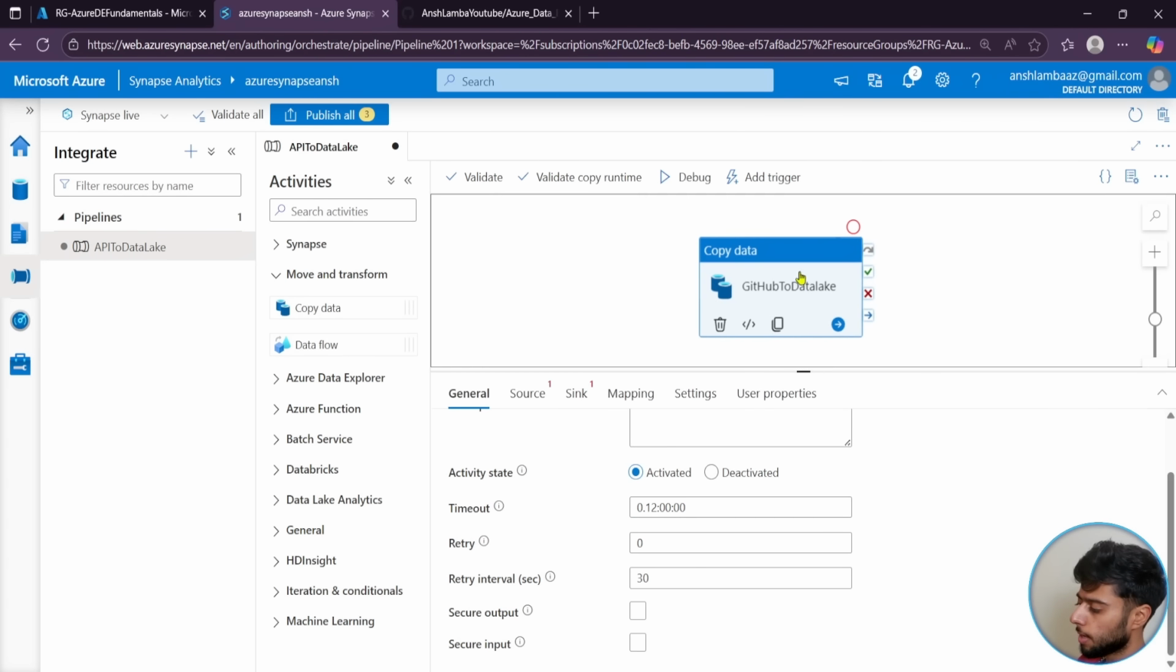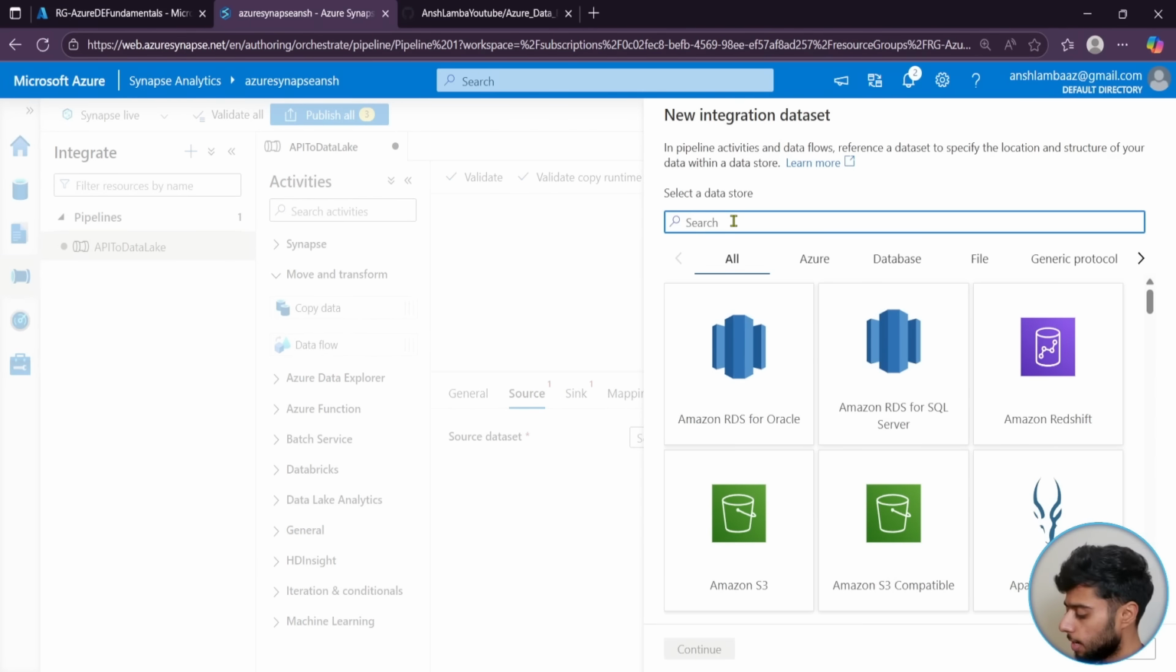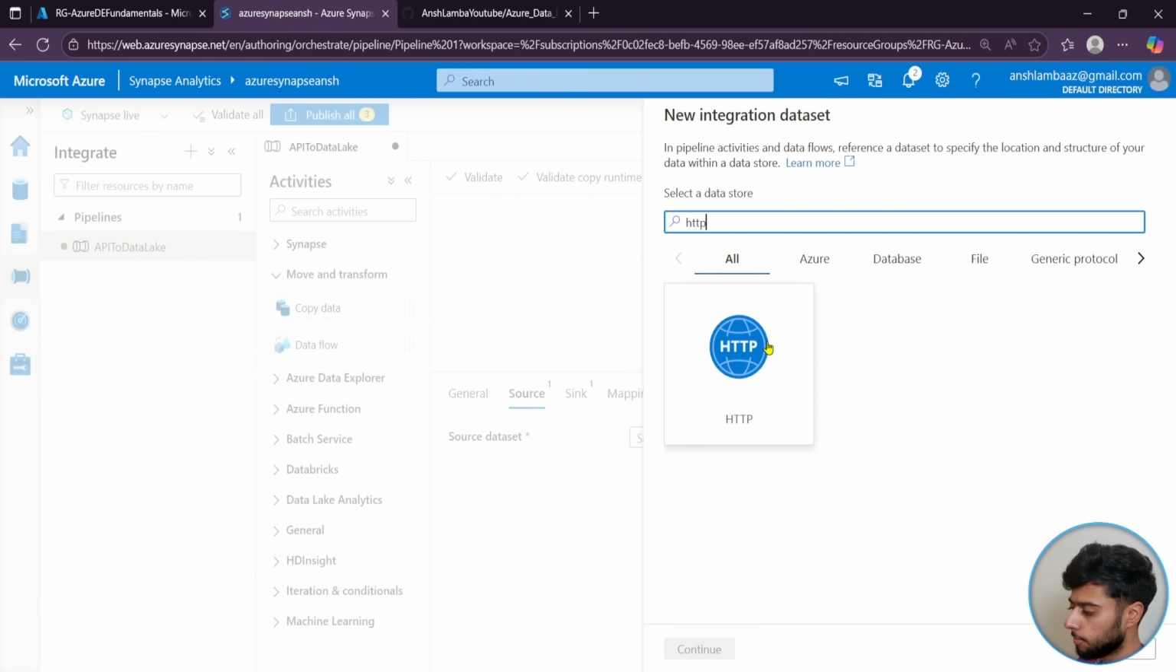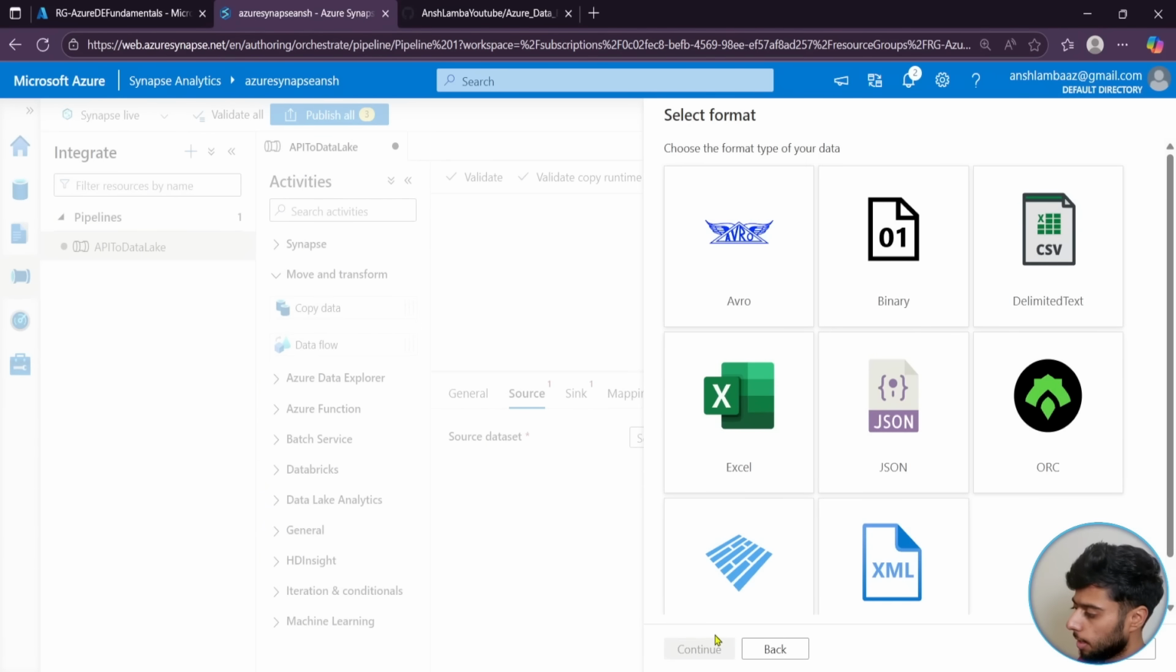Perfect. Then we need to pick the source. Now the source is nothing but you need to tell the copy activity, hey, what is my source? So it is asking for the dataset, and we do not have any dataset, right? So we'll click on plus new and create a dataset for HTTP, because the data is in the GitHub repo. Yes, click on HTTP, continue.